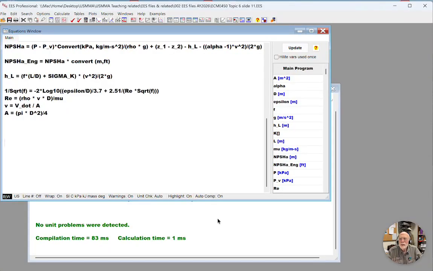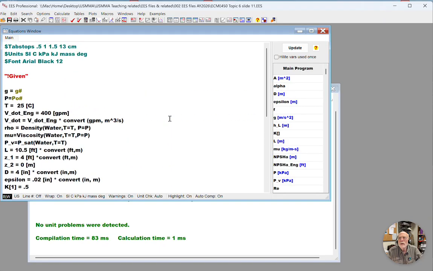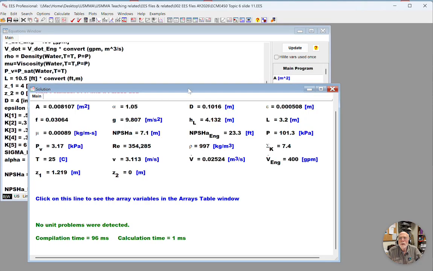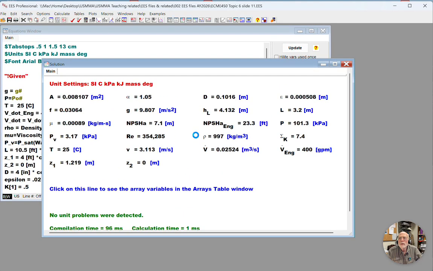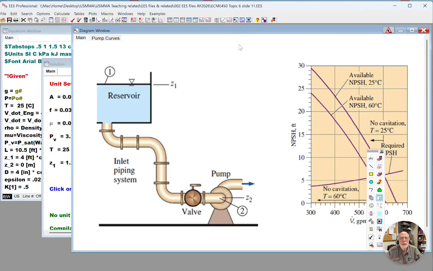Okay, so now we're going to carry on from where we were. We finished up. We got our program running. No errors. We have our view here. We've got our diagram window set up. And now let's go ahead and do a parametric table, so we can produce this curve here.